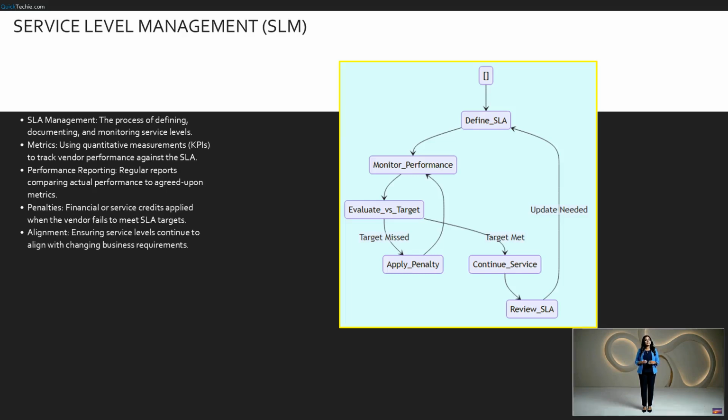If targets are missed, the contract should specify penalties or financial credits. This accountability is essential. Furthermore, business needs change. SLM involves reviewing the SLA periodically to ensure it still aligns with your current business reality.